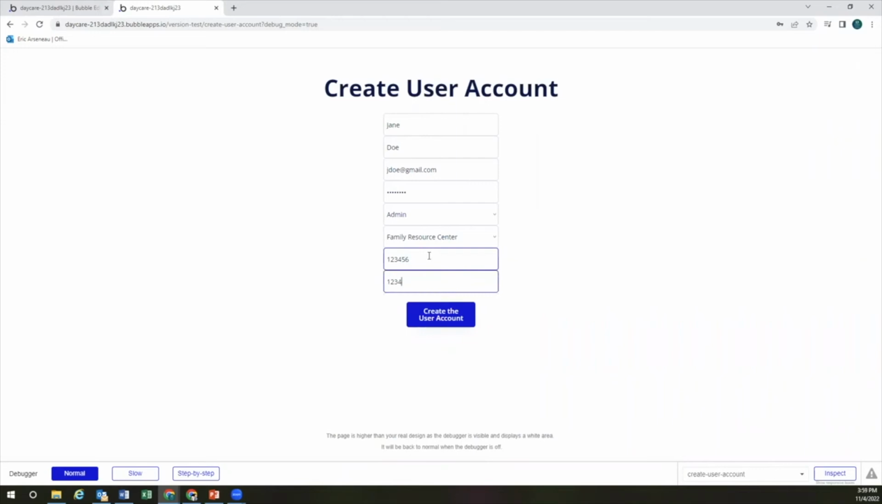And just for fun, let's see what happens when we do 1, 2, 3, 4, 5, and then we try and move forward. Okay, we should have seen a text message here, a text field pop up here that showed that these two don't match. So we'll have to figure out what's going on there.